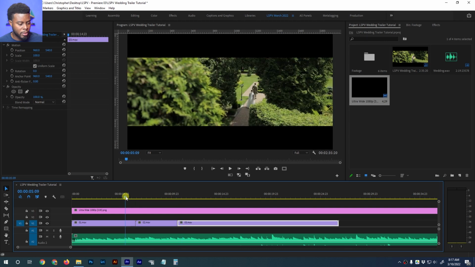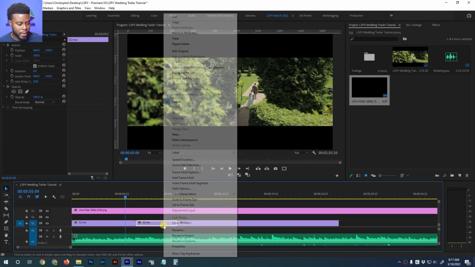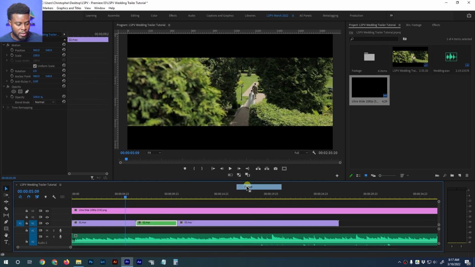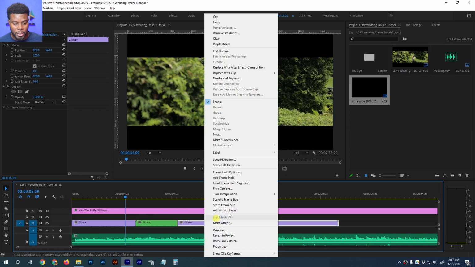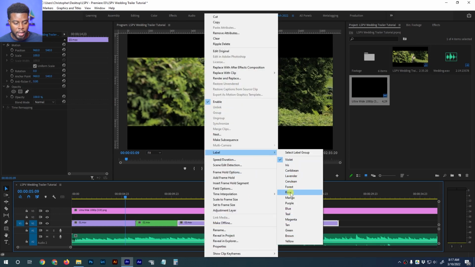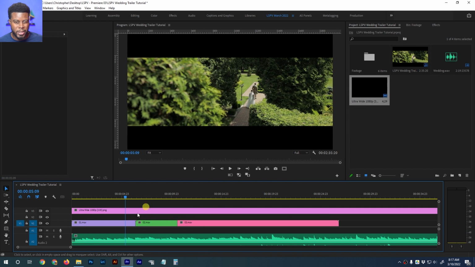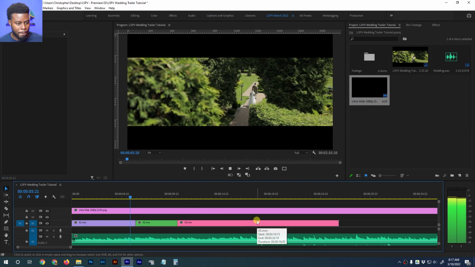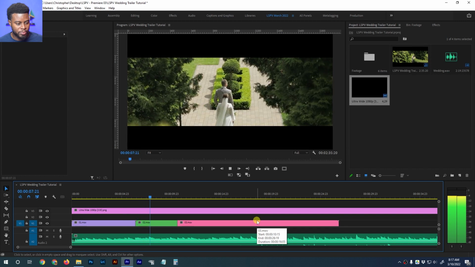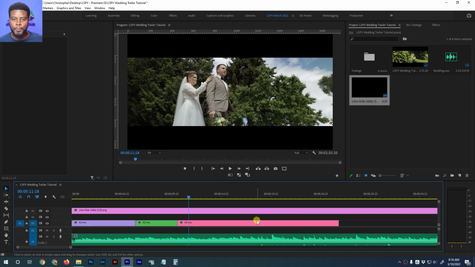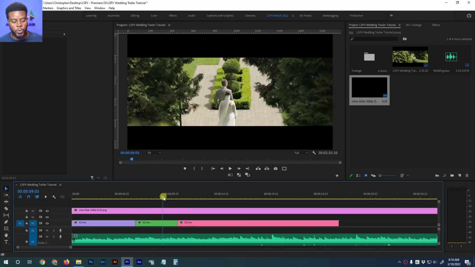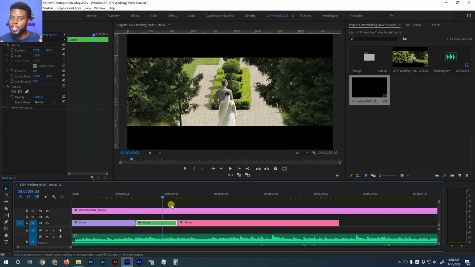Let me change the color of all the clips. So number 1 is violet, number 2 is forest. I'm just right clicking on each clip and going to label and then changing the color, right? That way you can tell them apart. All right, let's see what it looks like. Perfecto. Perfect.